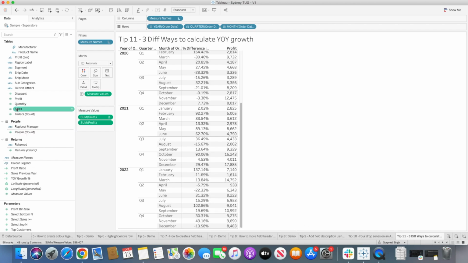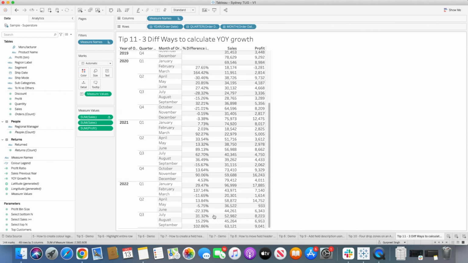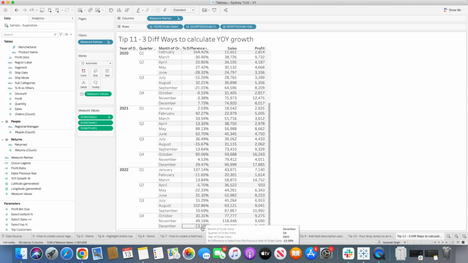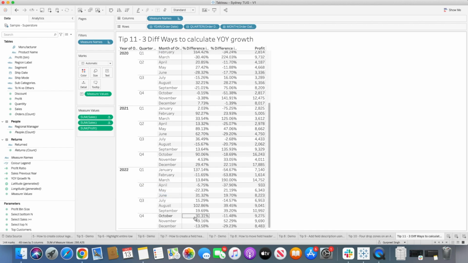And let me bring the sales value in the measure values as well. And you can see here in December 2021, the sales were 96 grand. And in December 2022, it's 83 grand. So there is a drop of 13.58%, so that you can see it clearly. Now the second option is to simply click on the sales value drop down, go to quick table calculation and select percentage difference. And when you do that, you will see it is showing us 29% decrease, which is not right.